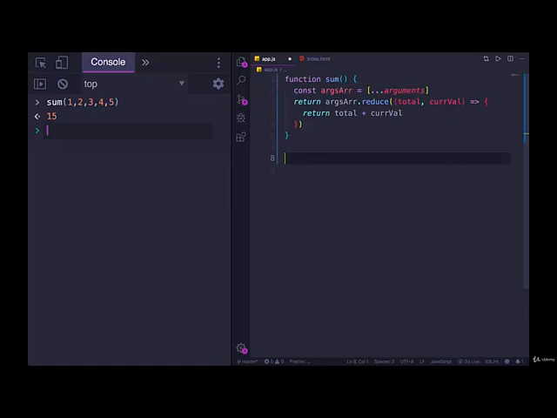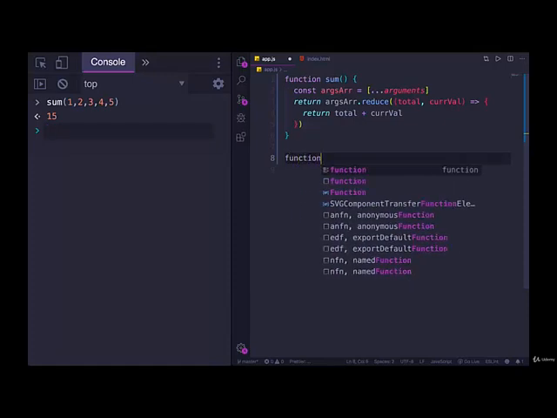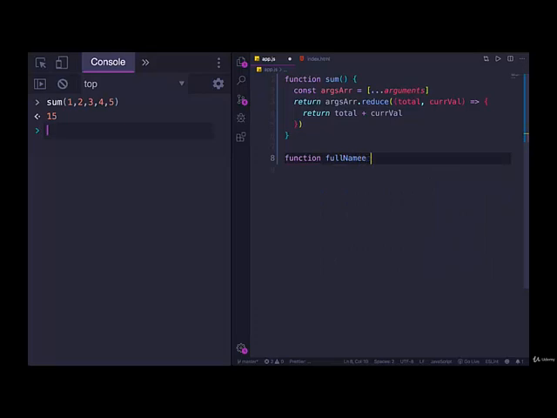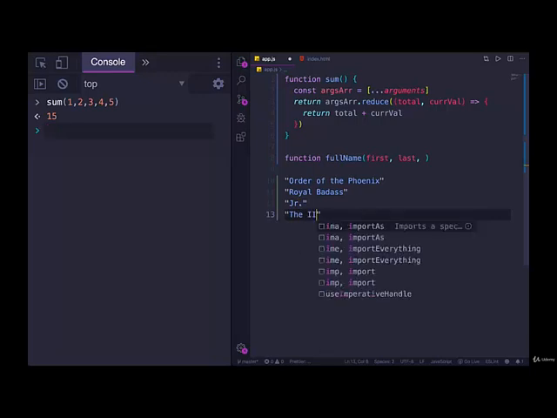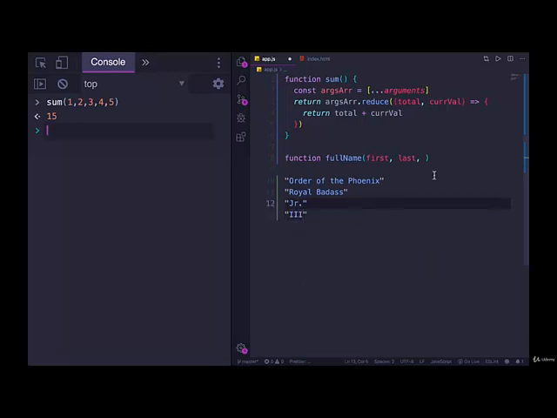Here's another situation where it's not ideal. If I wanted to define a function called, let's just go with full name. It accepts a first name, a last name, and then a bunch of titles, like optional titles someone could have, like, I'm making these up, order of the Phoenix, or royal badass, or whatever titles there are. I know there's a bunch of them. Oh, junior, there we go. Or the third. Somebody could have multiple titles, but everyone needs to have a first and a last.